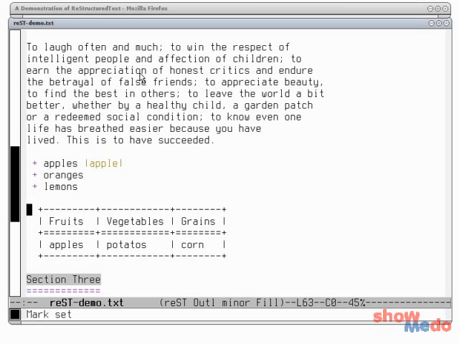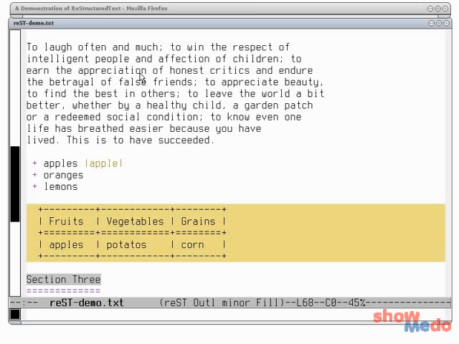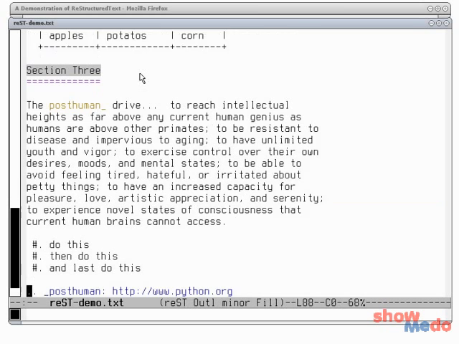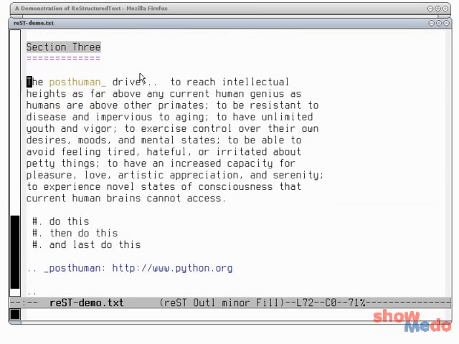And this is the other form of tables here, which are called grid tables. It's a little more work to lay them out, but gives you more control over the precise look. Section 3 is just another section. We go into linking here. There's much more to linking, but just to show one of it, for example, we can mark the word posthuman with a trailing underline. This visually indicates that there's a link from this piece of text.